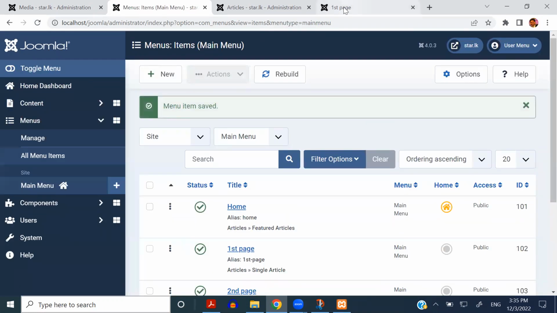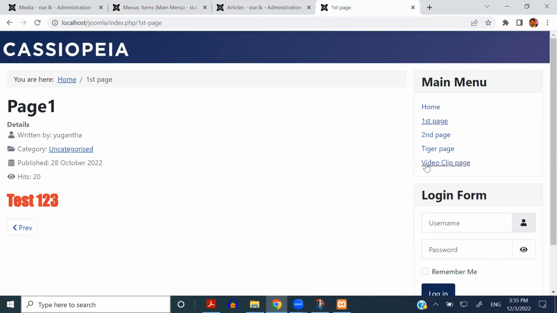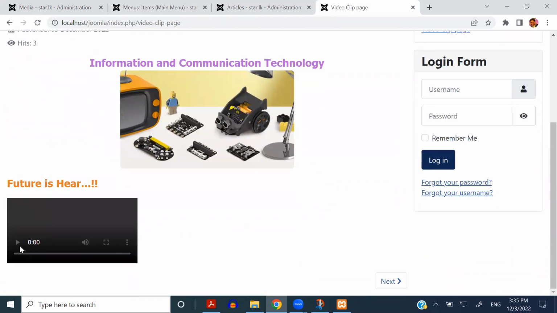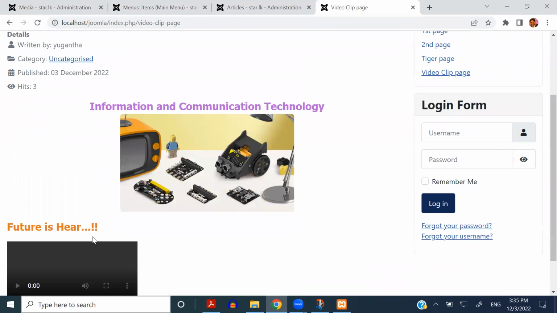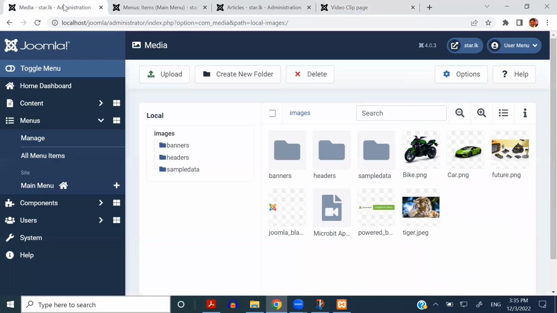Once I have done that, over here, if I refresh this, now I can see the video clip page link over here. So once I click on that, there you go. The video is not played for some reason, people. So, but we can add pages into this likewise. All right.